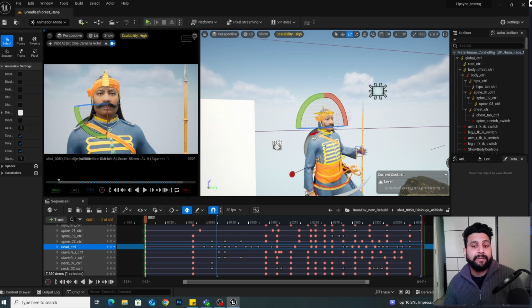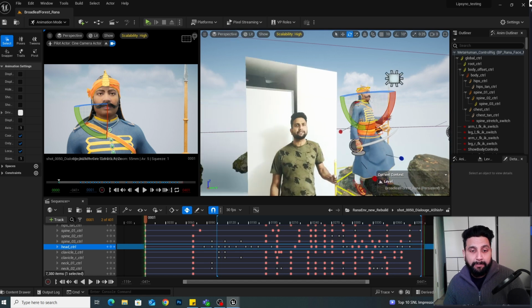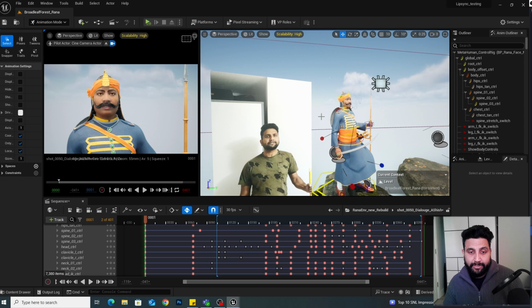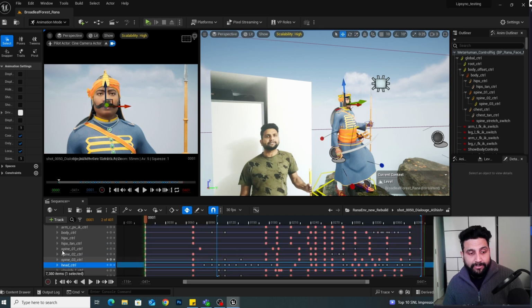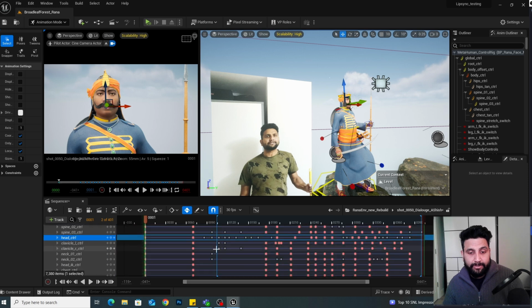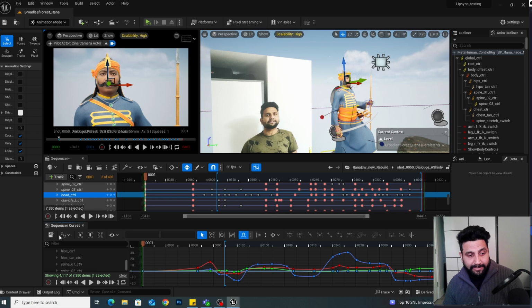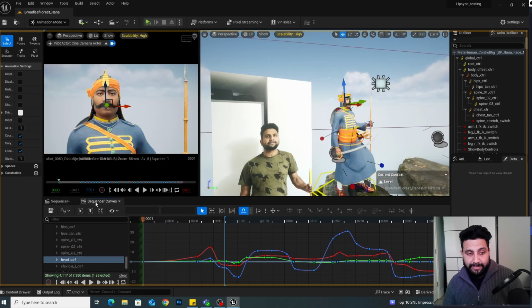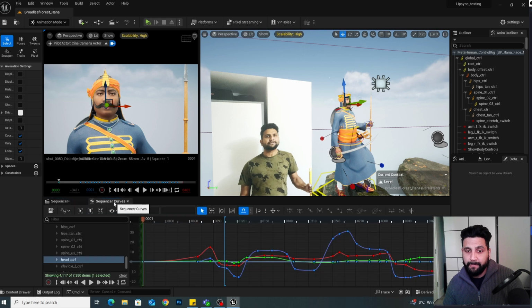Since you are animating a character and you want to match the animation with your image plane reference or your acting reference, when you select, it's selecting the whole lot of keys, and then you go into the sequencer. So the sequencer is now opening at the base of it. I would recommend you put the sequencer curves right next to your sequencer here, so you can switch the tabs back and forth whenever needed.